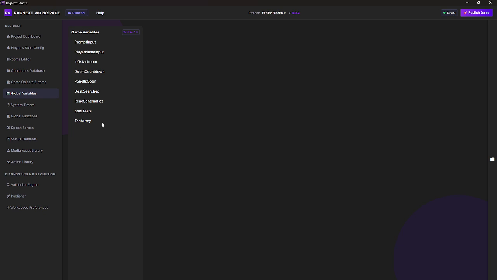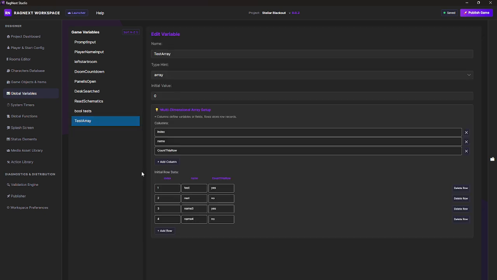So if we go into our global variable list and we look at this array, it's called test array, I just made it. So it's an array type and it has index, name, and count this row, which will be important when we get into the loop so that we remember the names of our columns. So as you can see here, here's some basic data. I just put in an index number. You don't need this. I also put in some names and then count this row.